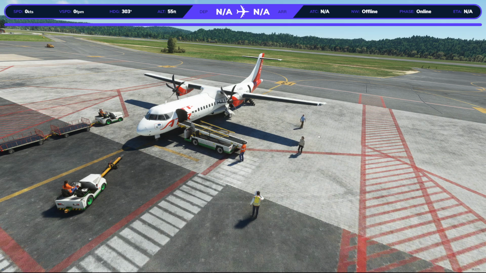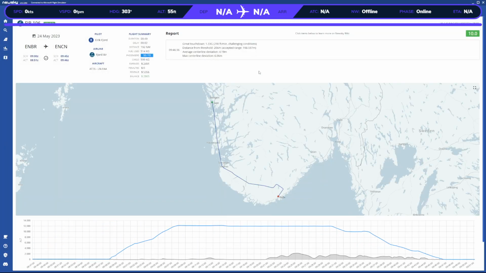Yeah, let's have a review of the flight. Wow. I got my first tenner ever, and I thought it was a pretty bad flight and landing and everything. But it seems to be good enough. It says it was challenging conditions, so it was kind of bumpy though. So probably because of the wind we got at the... I'm not sure. I'm kind of surprised, a bit happy.